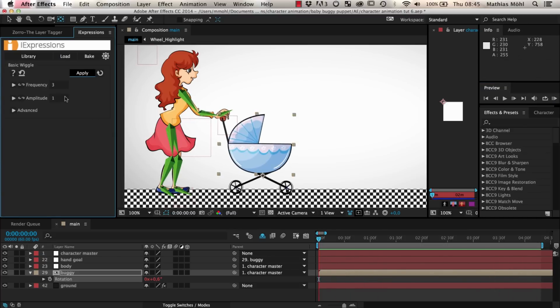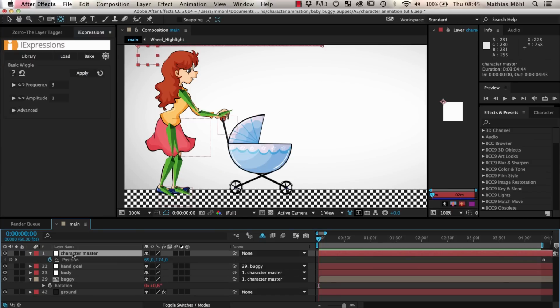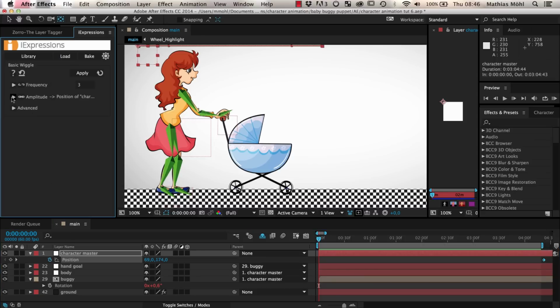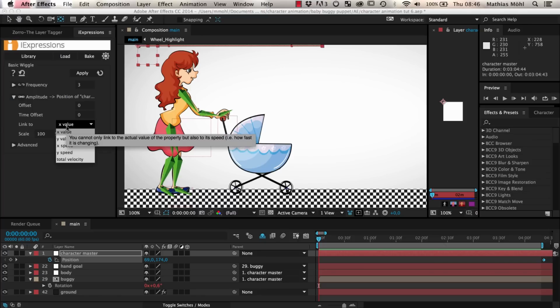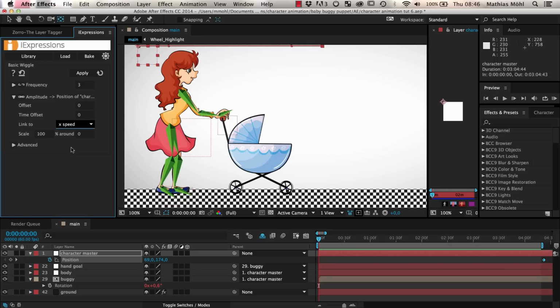So instead of entering a fixed value for the amplitude of the wiggle, we want to somehow link it to the speed of the character. For this, almost each parameter of an iExpression has this chain link icon that can be used to link the parameter to another property. We simply select the position of our character master layer and link it to the amplitude of the wiggle. Then we reveal the options of this link where we can choose all details of how to connect the wiggle to the position. We choose to link it to the X speed of the character. This means the faster the character is moving in X direction, the higher the amplitude of our wiggle is.